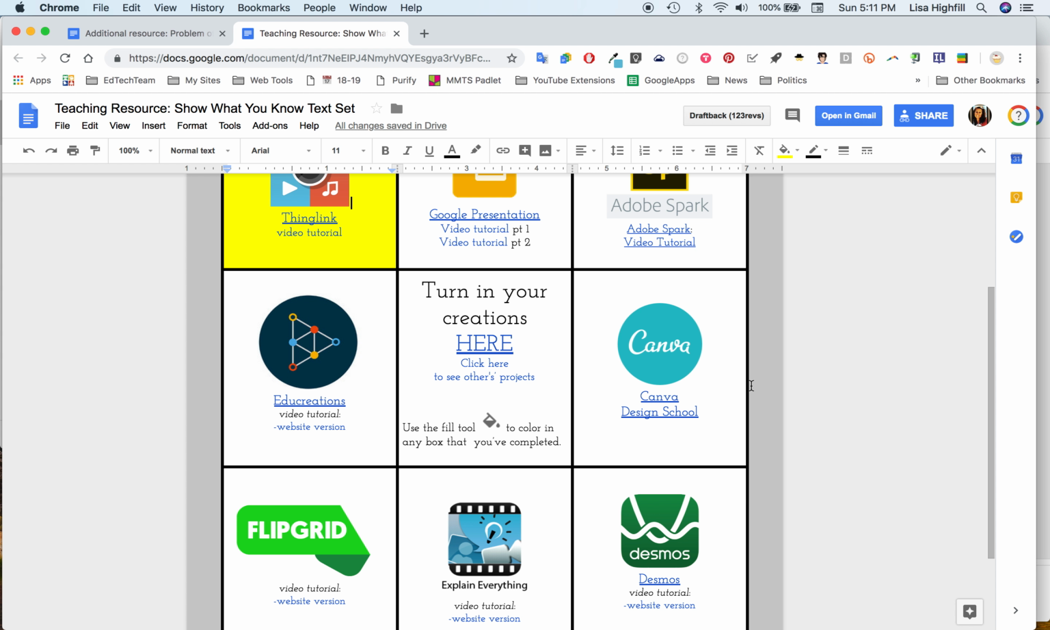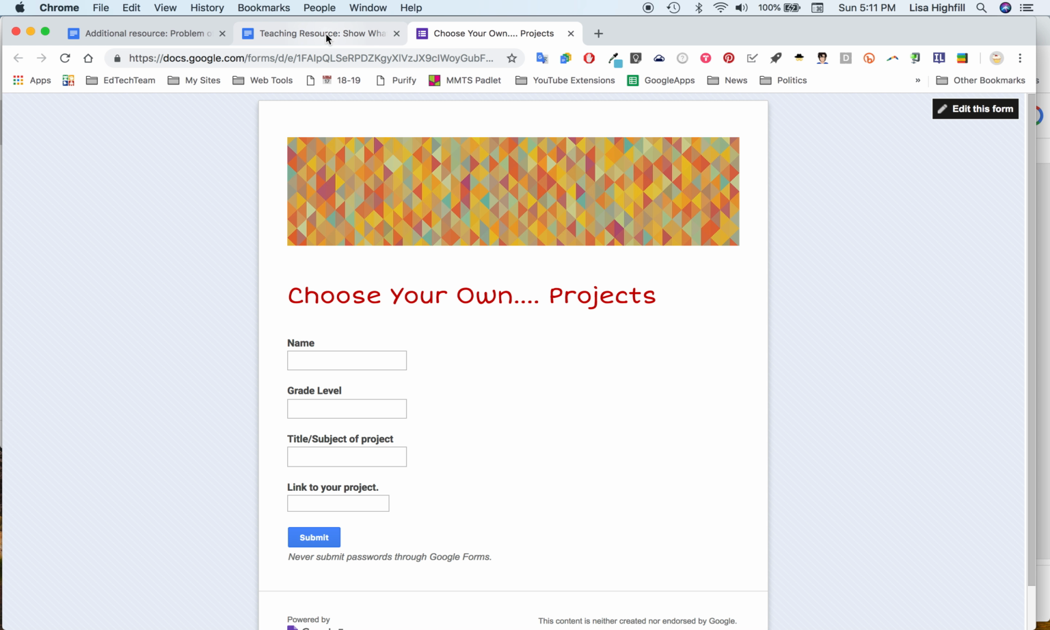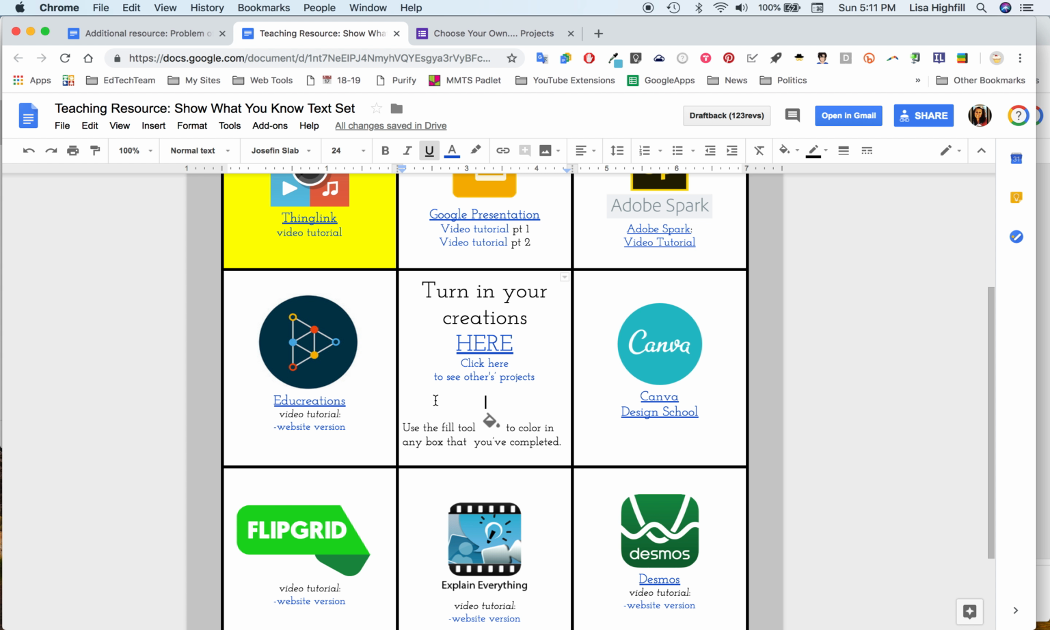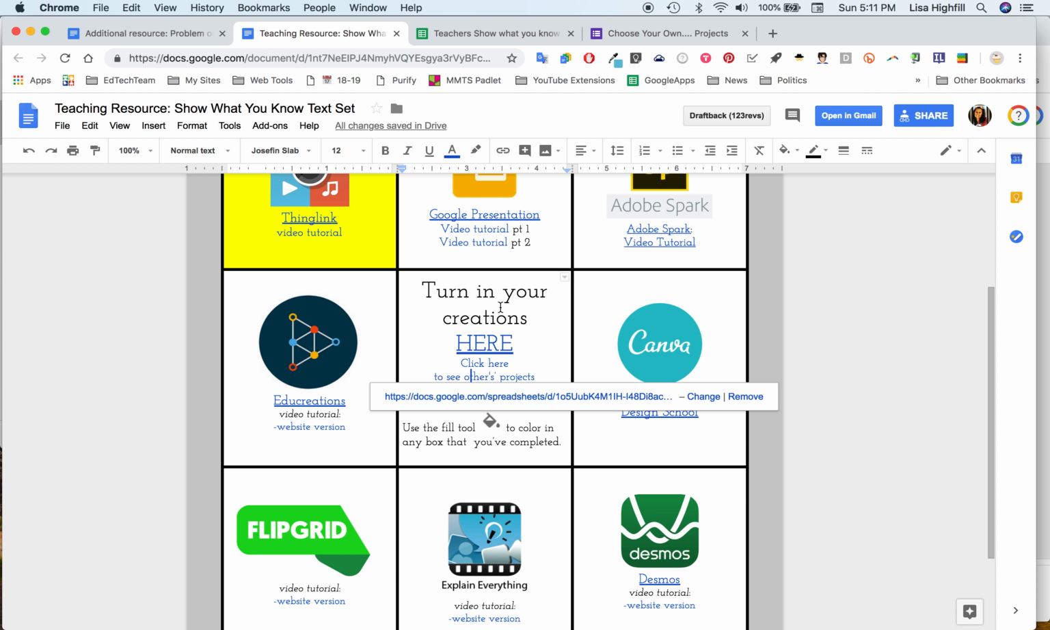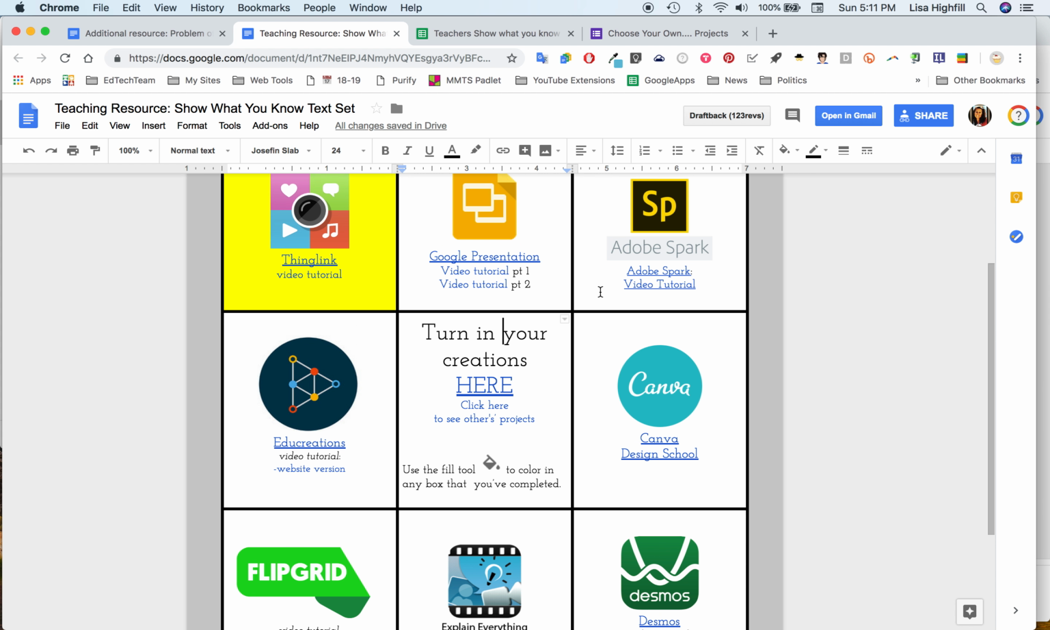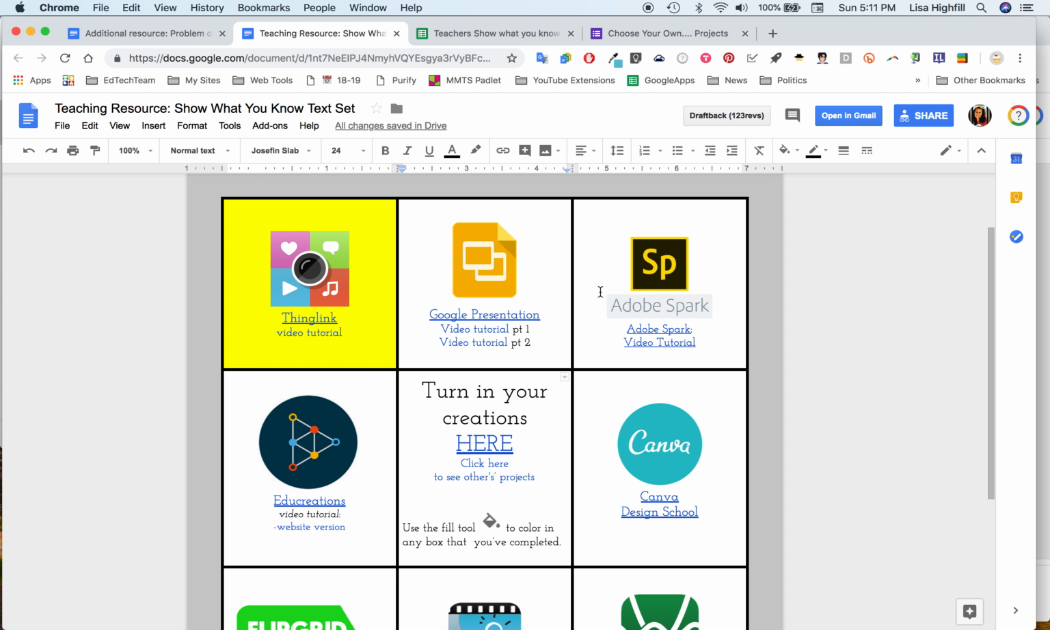One thing that also saves a lot of time is giving instructions for how to collect their work right here in the center. This is a Google form where students can turn their work in for choose their own projects, and I can also link student projects here in the spreadsheet so they can check out each other's assignments there. Saves a lot of time and really changes the way that students can be assessed.